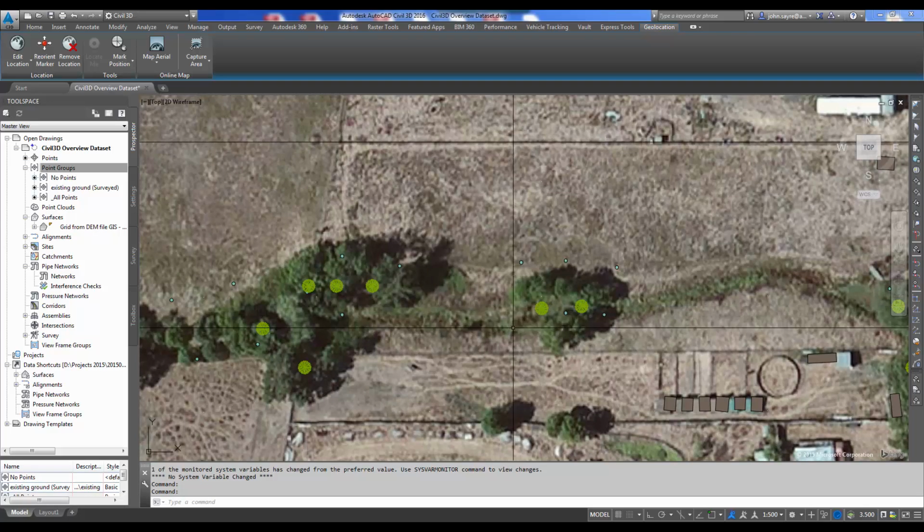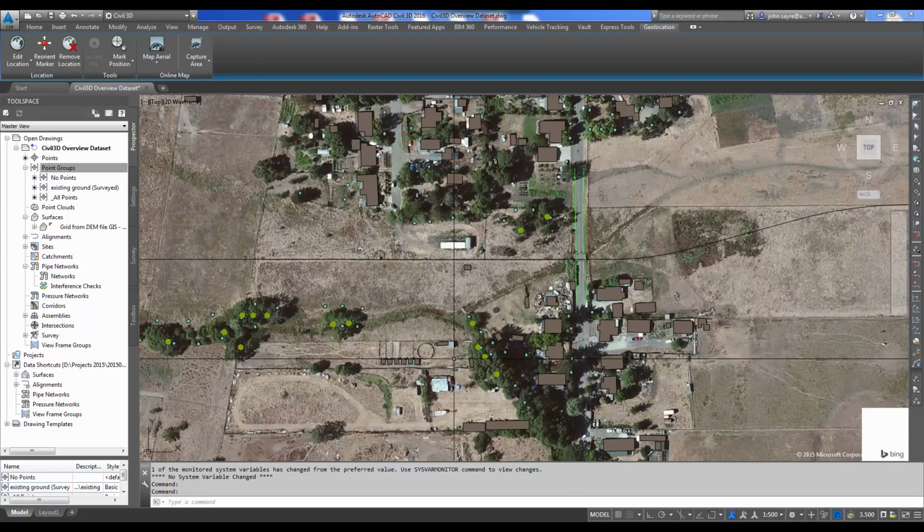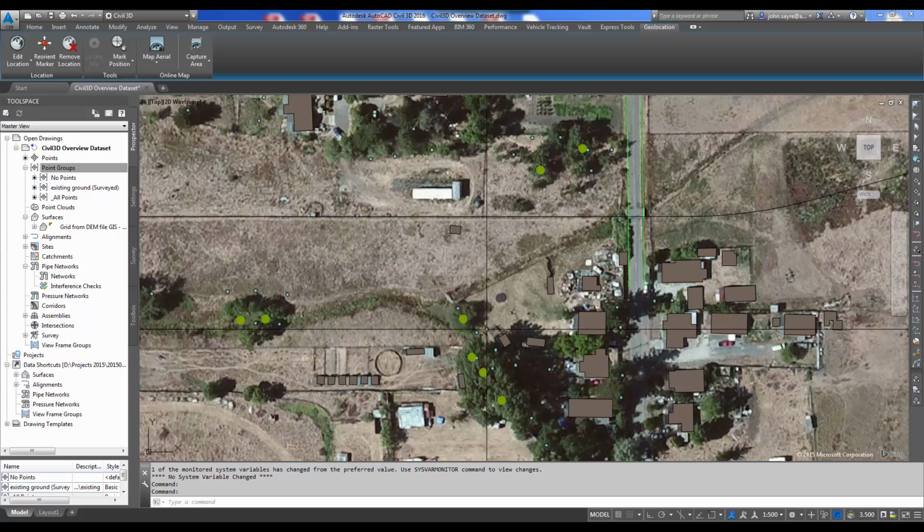If they'd picked up any of the utilities or anything like that, maybe gate valves, maybe a sewer manhole here and there, it would have shown those symbols. The symbols would actually show up now and you could see them.